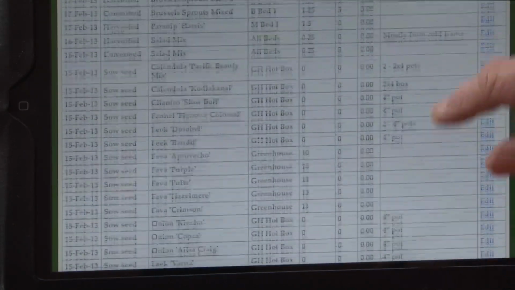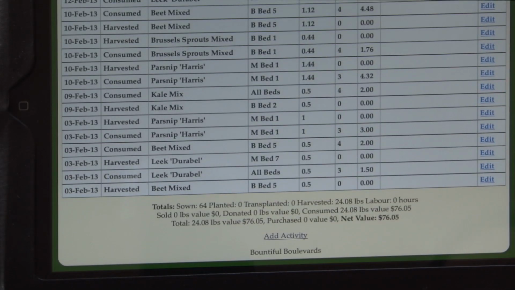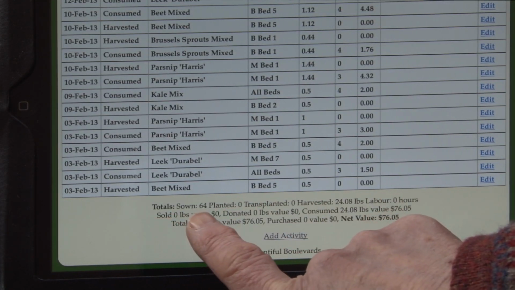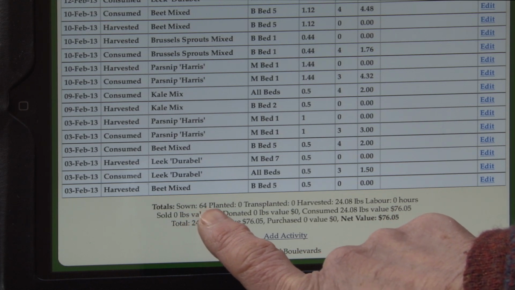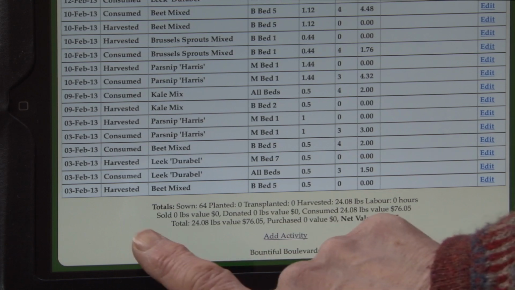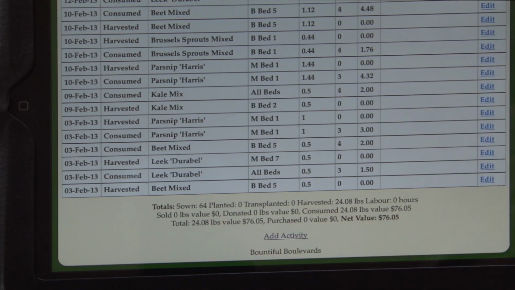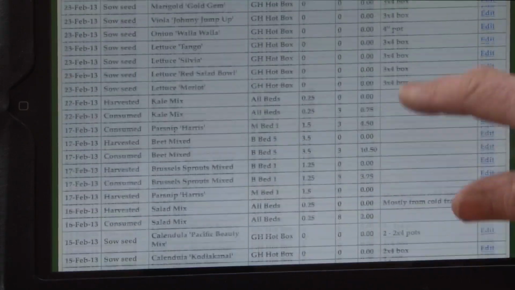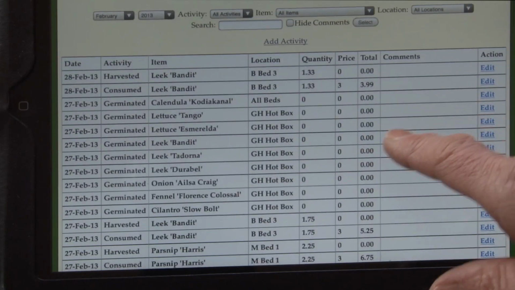But down at the bottom of this list, which would be slightly different in the new version, it has all calculated here that in February last year I sowed 64 seeds, I harvested 24 pounds, and I sold some. So a lot of these calculations are done immediately, which is really nice.